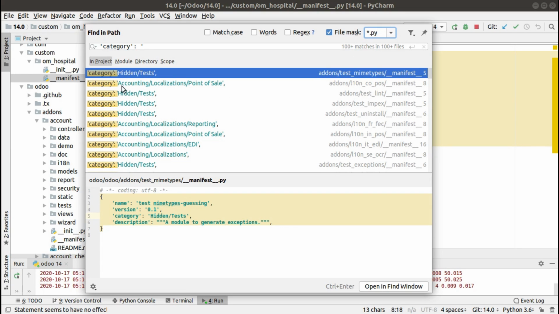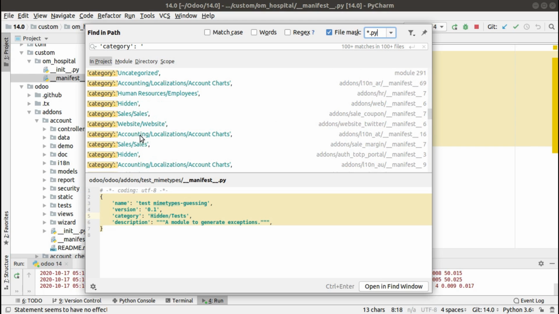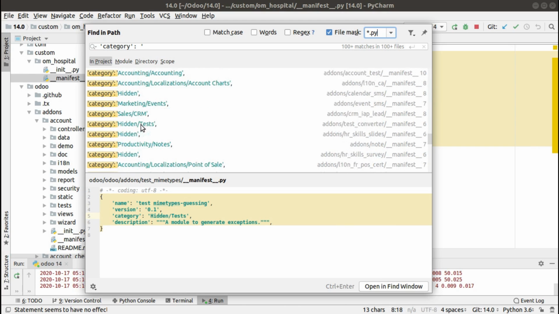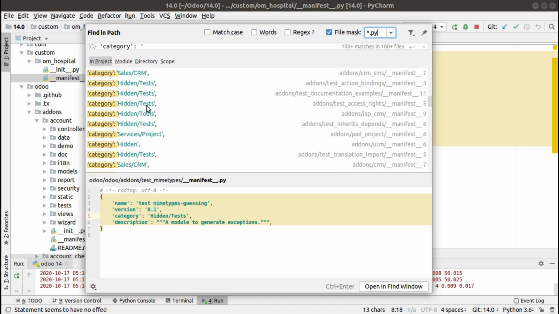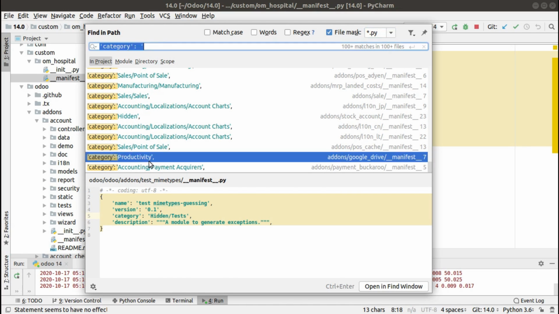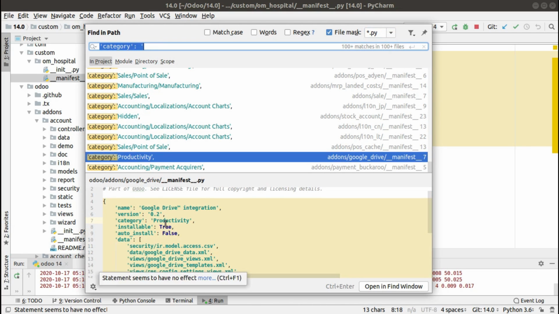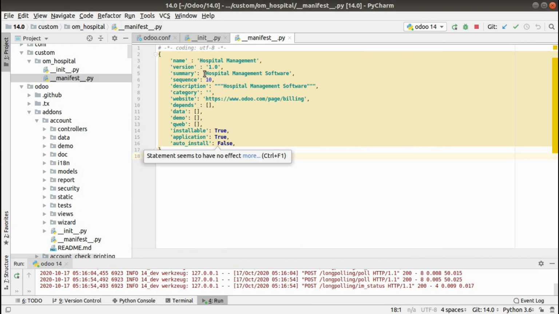So here you can see we have got different categories, like sales, website, accounting, productivity, etc. So you can choose any one category. I'll simply choose productivity, which is not suiting our subject. So you can select the category accordingly, and you can set the website.